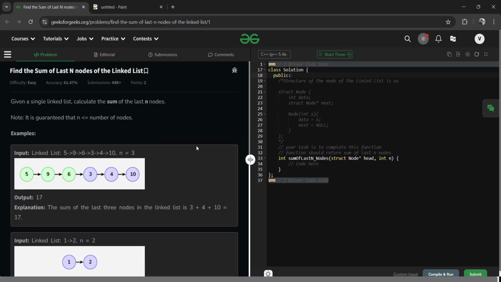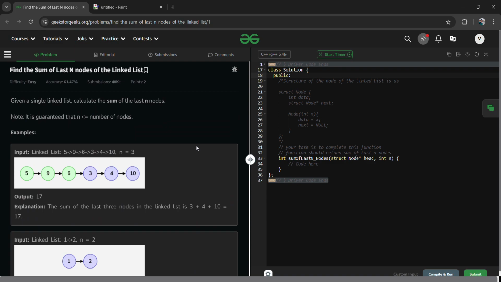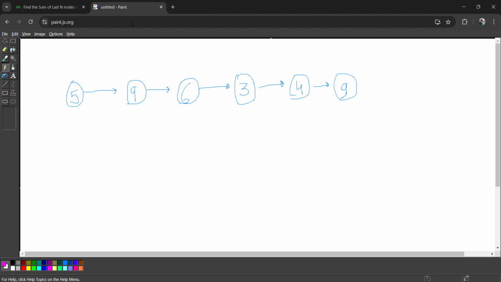Now let's explain the approach to solve this problem. It is a really easy problem in the case of linked lists, and the approach is really very simple. Let's understand. This is our first example, where n is equal to 3. That means we have to return the sum of n nodes from the last. Here we have to return the sum of these 3 nodes, which is equal to 17.